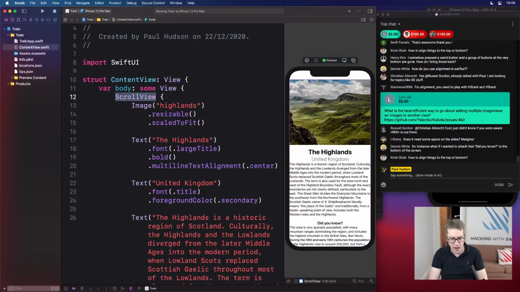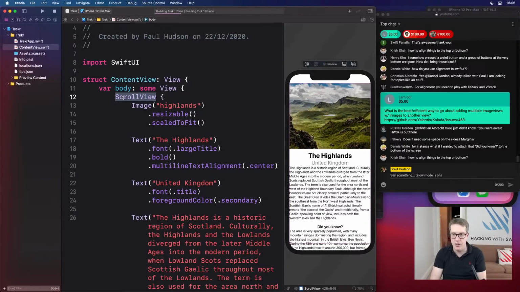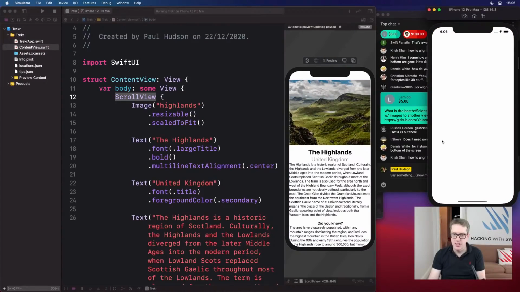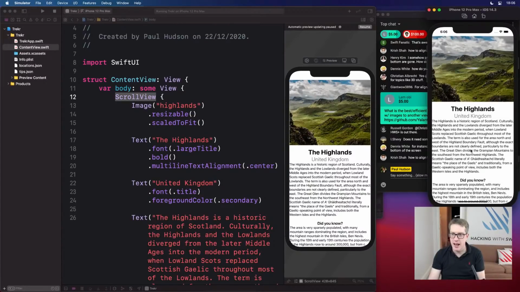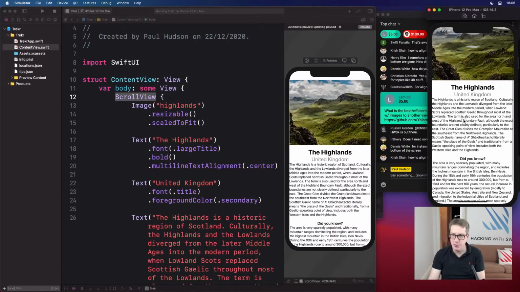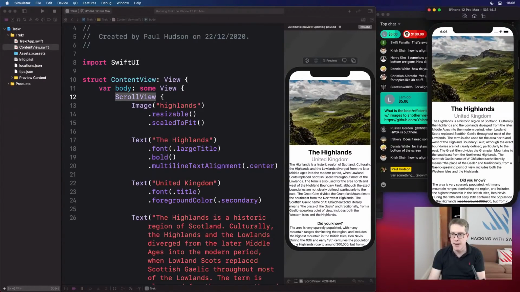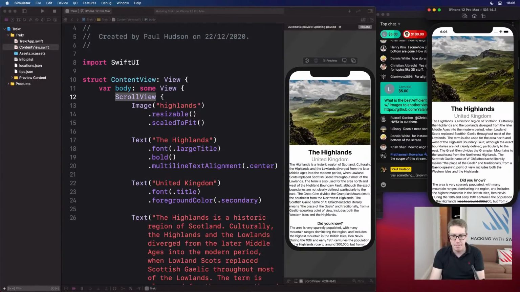I can press Command R to build and run our code. And all being well, we should see our picture. There we go. I can now scroll around and see the full text for the picture like that. It's much, much better. With one tiny change, just change your VStack to scroll view, bang, it looks much, much better. Now this screen is almost done.